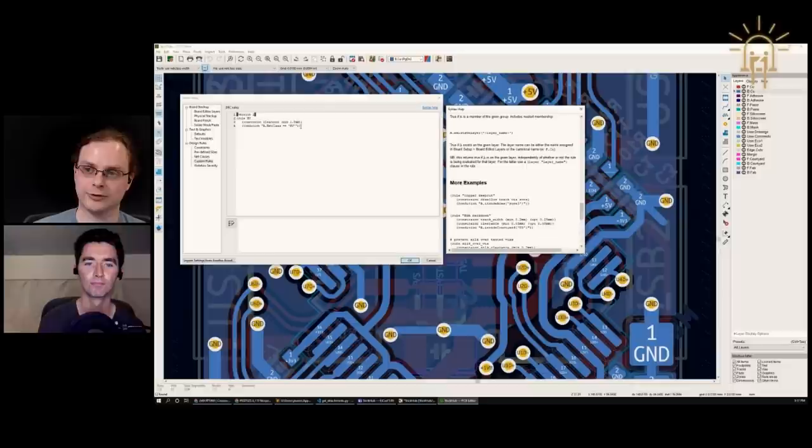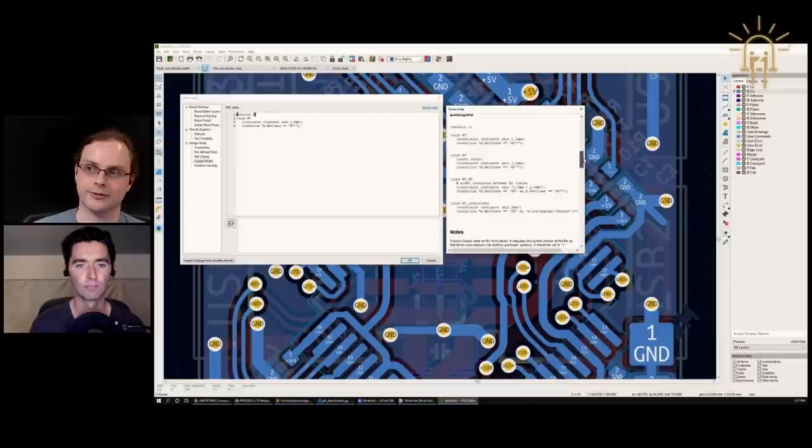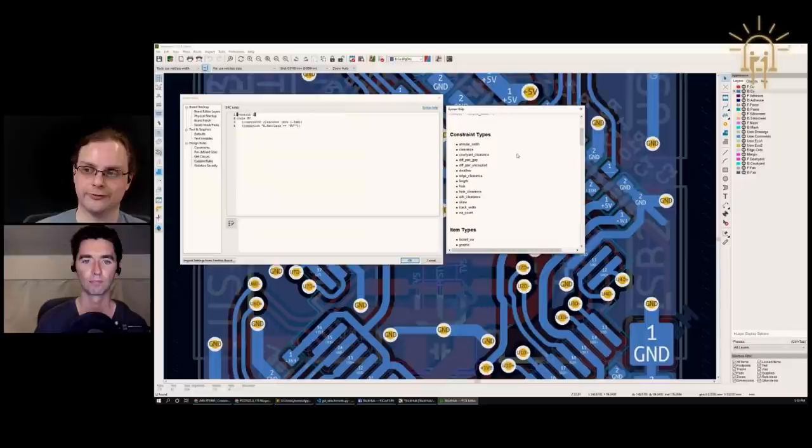Like, this rule is giving a minimum copper clearance, but you can also have a lot of different rule types. Like you can control how wide a track is, or you can control how close together two footprints can be. You can control differential pairs and net length and things like that.